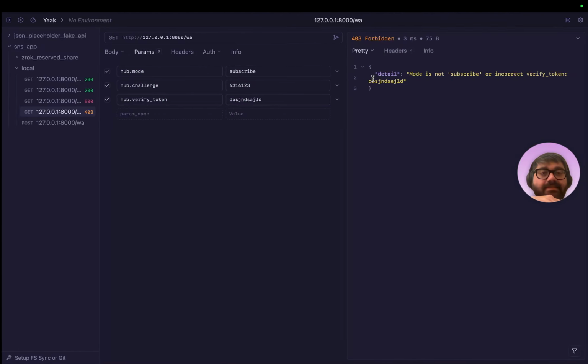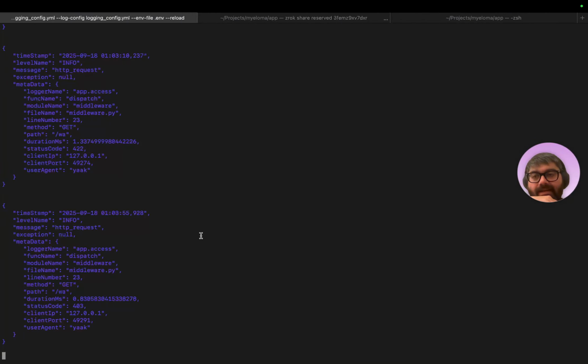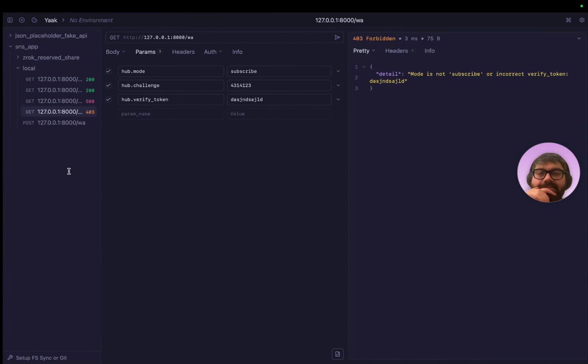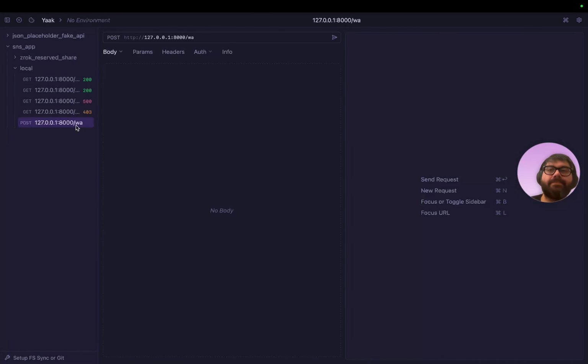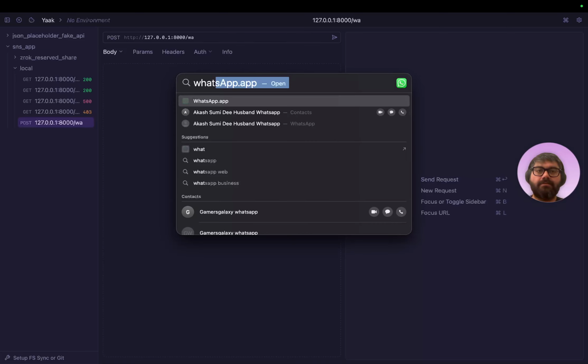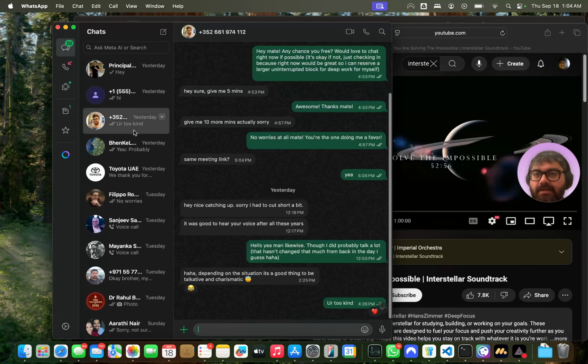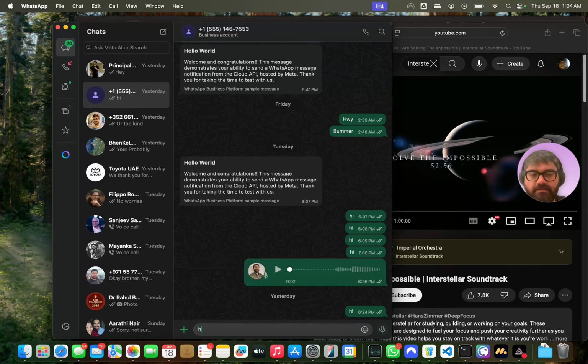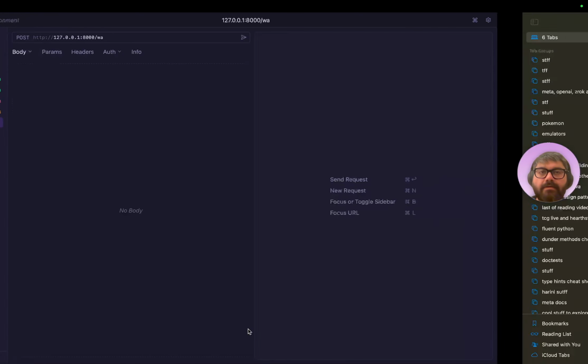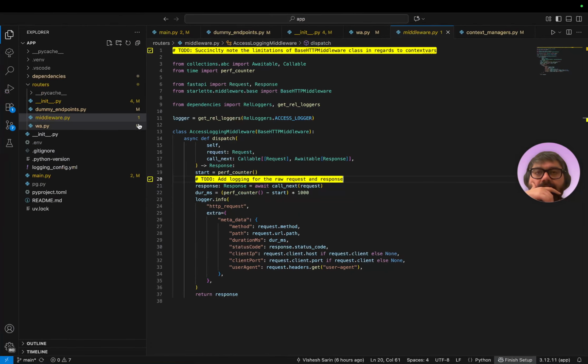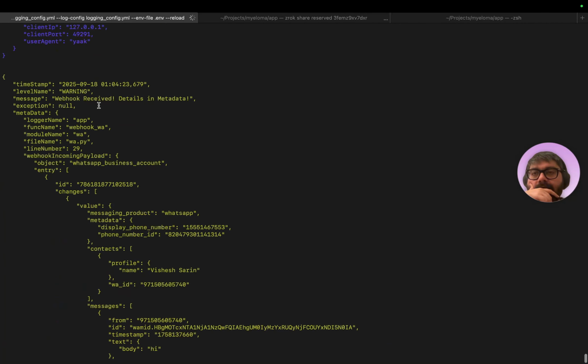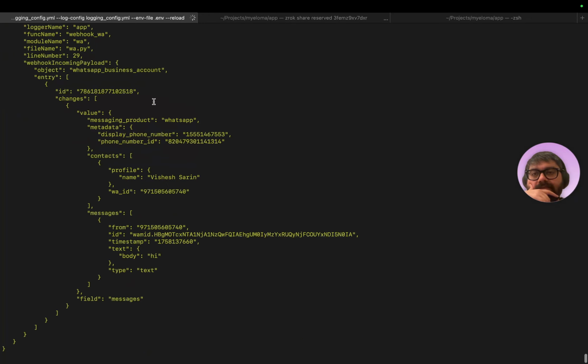And see, this right here is exactly why I want to add the logging over here, because that's not very nice. This one is the post endpoint. I think this will be better done with my WhatsApp. Yep, let's send a hi and check in the terminal, and boom, webhook received, details and metadata. We have the entire log here. It's totally beautiful and it's totally fine.